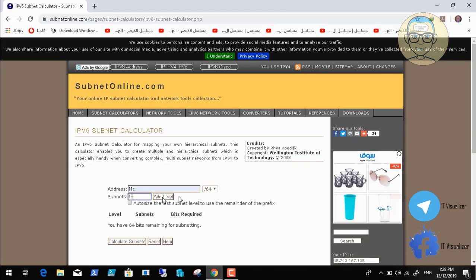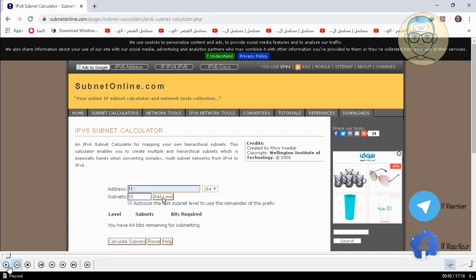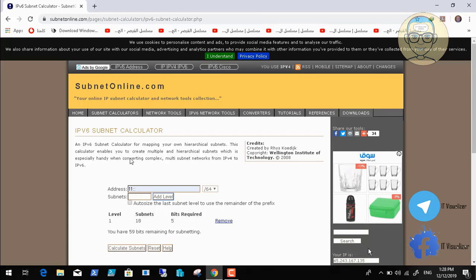So when I tell it this is my main subnet in IP version 6, and I need 18 subnets from it, I have a main subnet and sub-subnets. So this is the main subnet, and I need 18 sub-subnets. When I click add level and give it the subnet mask, it will give me the main subnet with its beginning and ending range, and the sub-subnets with their beginning and ending ranges. I will show you all this.